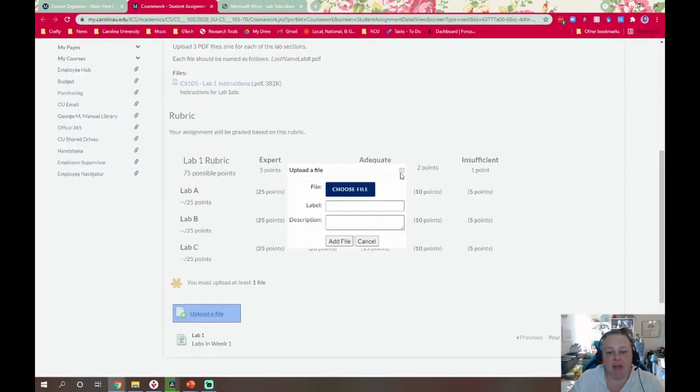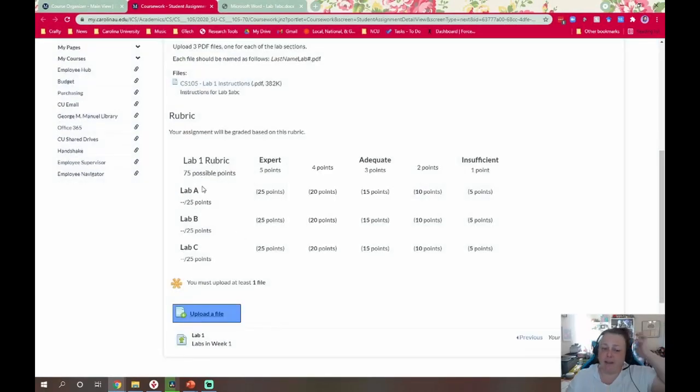So you should have 3 separate PDFs, one for Lab A, one for Lab B, one for Lab C. Just walk through the steps of the lab and you'll be learning Python. So if you have any questions, comments, or concerns, please shoot me an email.